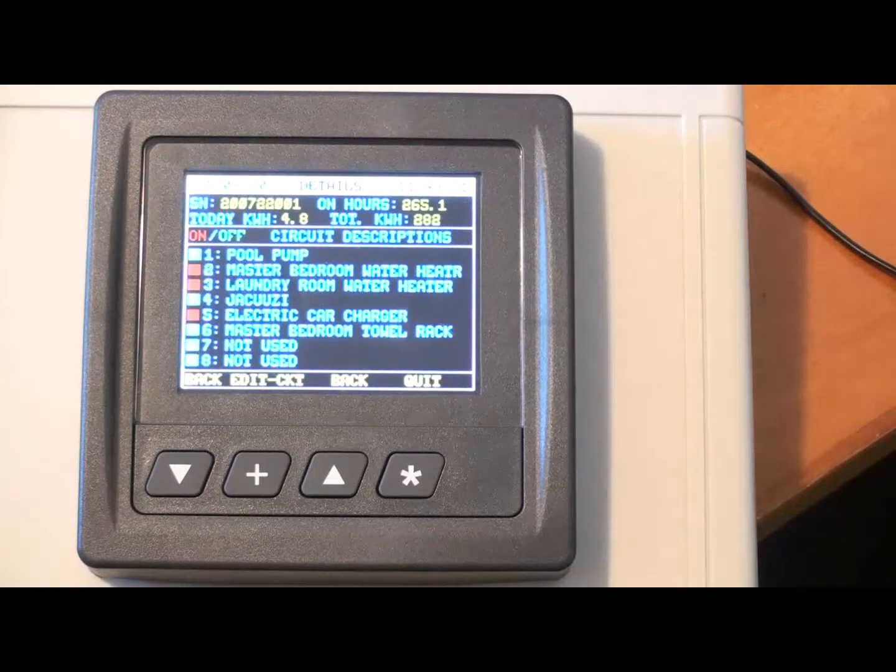So if there's sufficient available energy, it will turn on. In auto mode, it'll turn on the first circuit first, and if the energy decreases through the day, it'll turn off the circuit with the least priority first.